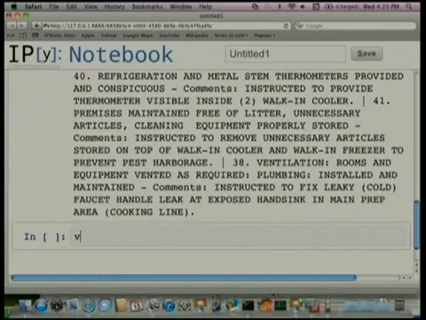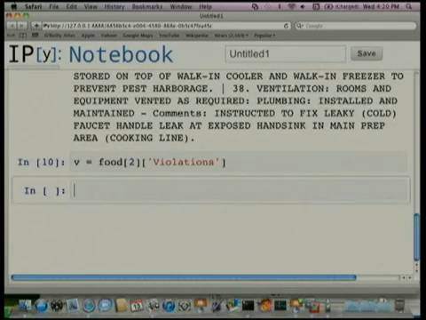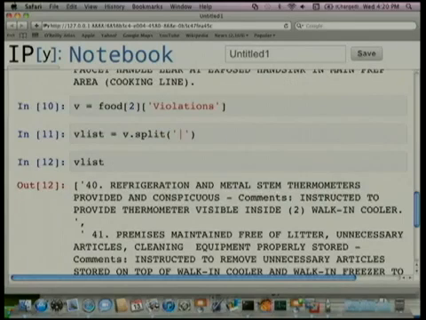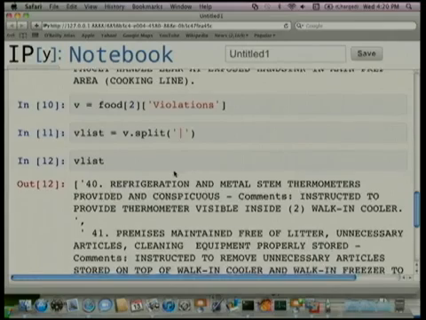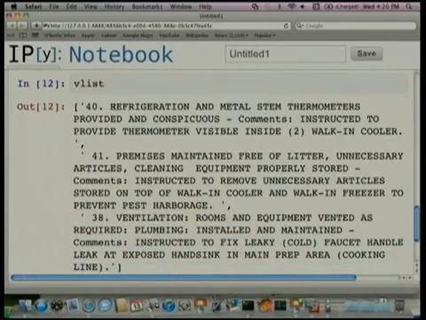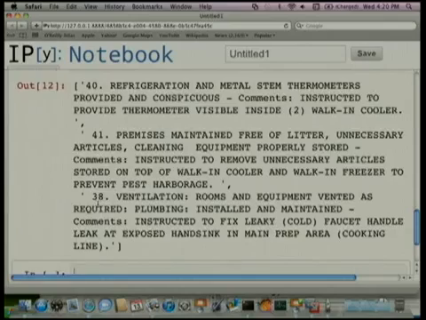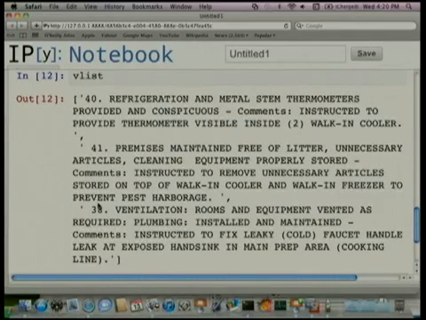Okay, so what you might be able to do is take something like that. Here's sort of an attempt at that. Let's say V is equal to food 2. I'm going to pull the violations off here. You could make a list. You could say V list is equal to V split on that vertical bar character. Let's take a look at that. What that does is basically isolate this down. So now we have a list: violation 40, 41, 38. Maybe you would be able to parse that a little bit further.